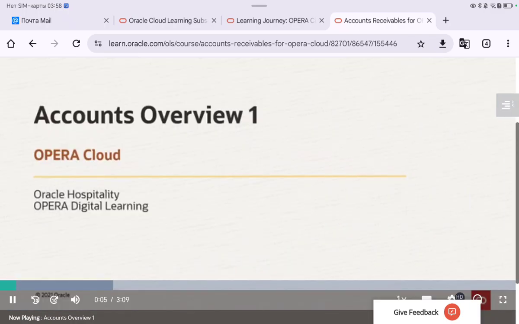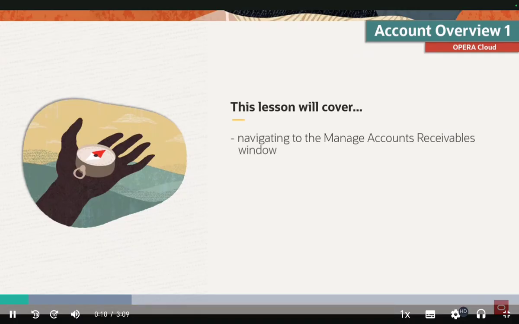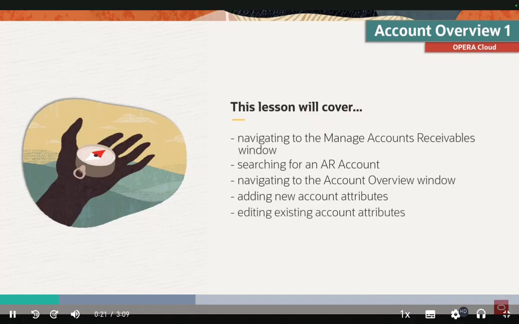Accounts Overview 1. This lesson will cover navigating to the Manage Accounts Receivables window, searching for an AR account, navigating to the Account Overview window, adding new account attributes, and editing existing account attributes.